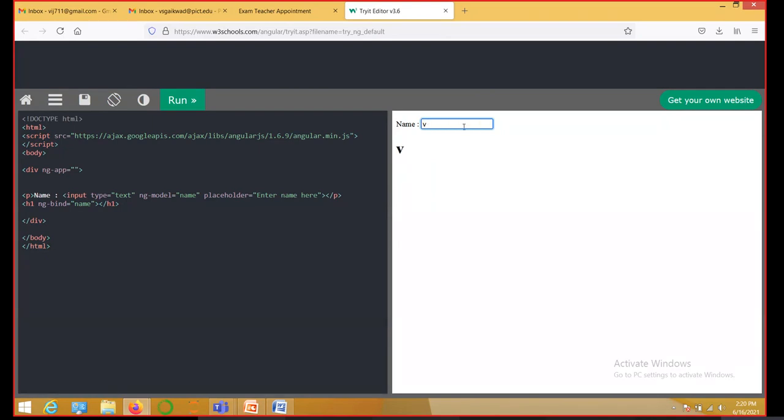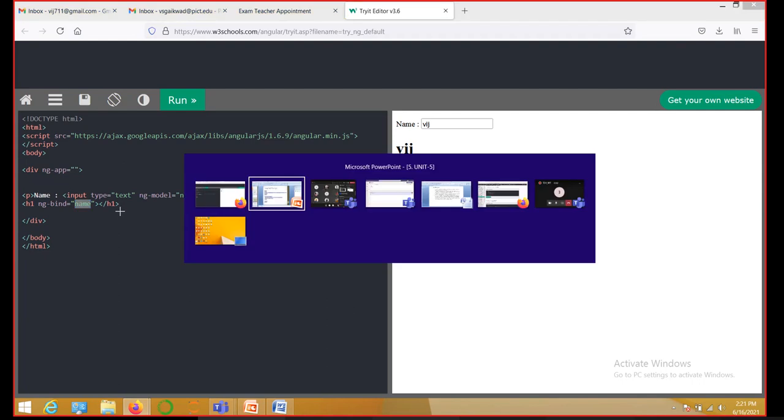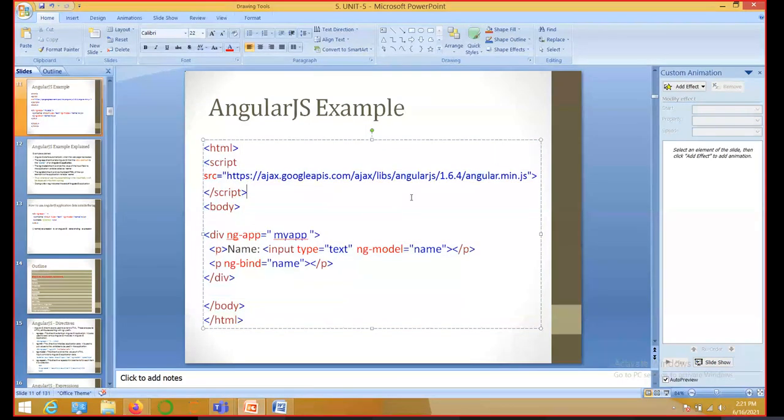Instead of p we are going to use h1. So here whatever I am typing, the same thing is being displayed as a part of the h1 tag, since I have defined the ngBind attribute for my h1 tag, and I'm using the variable name over here. Whatever value I have typed in the text field will be displayed as the inner HTML property of my h1 tag. So, a small example of AngularJS. Any doubts so far, anyone?